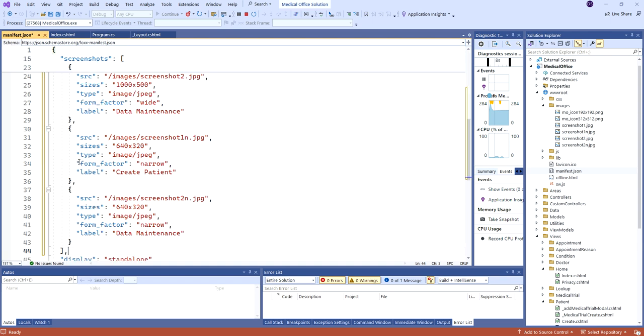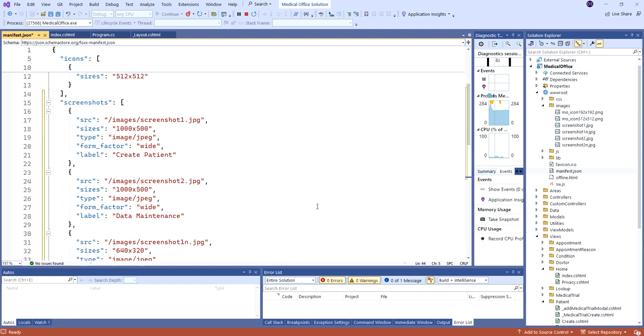Maybe throw it right after the icons. Okay, so I have the graphics in place. They're in images, these are the actual names, and these are the sizes and the type. As it mentions in that tutorial, it has to be either a JPEG or a PNG, I think it was. Check the documentation on that.